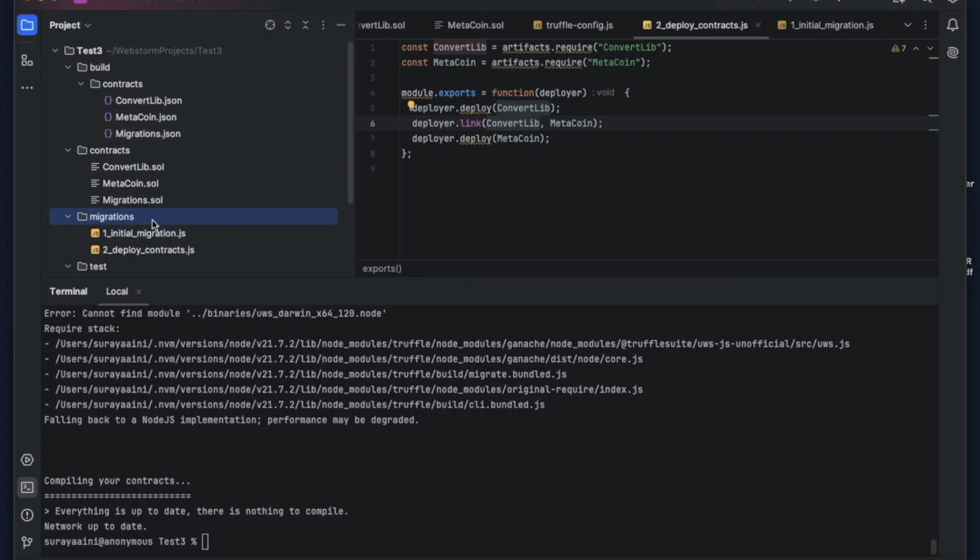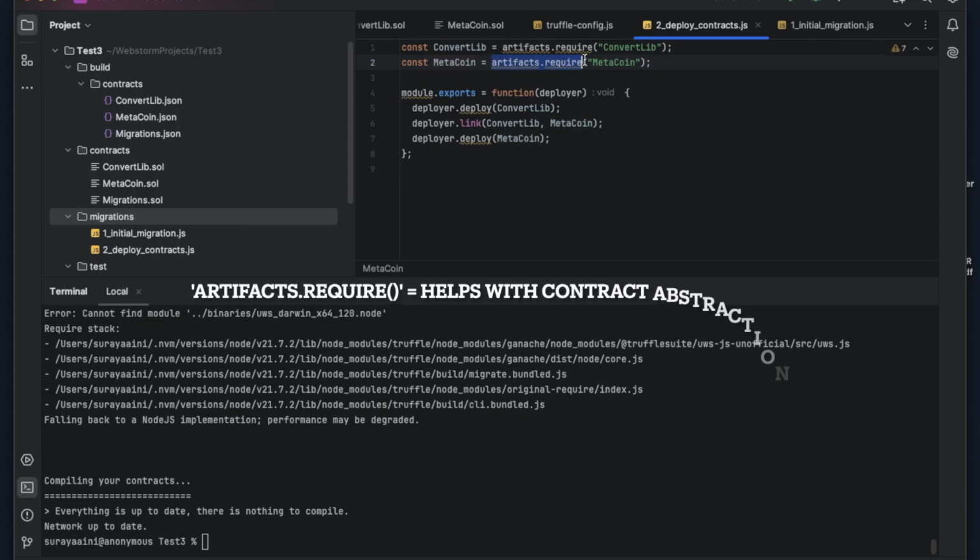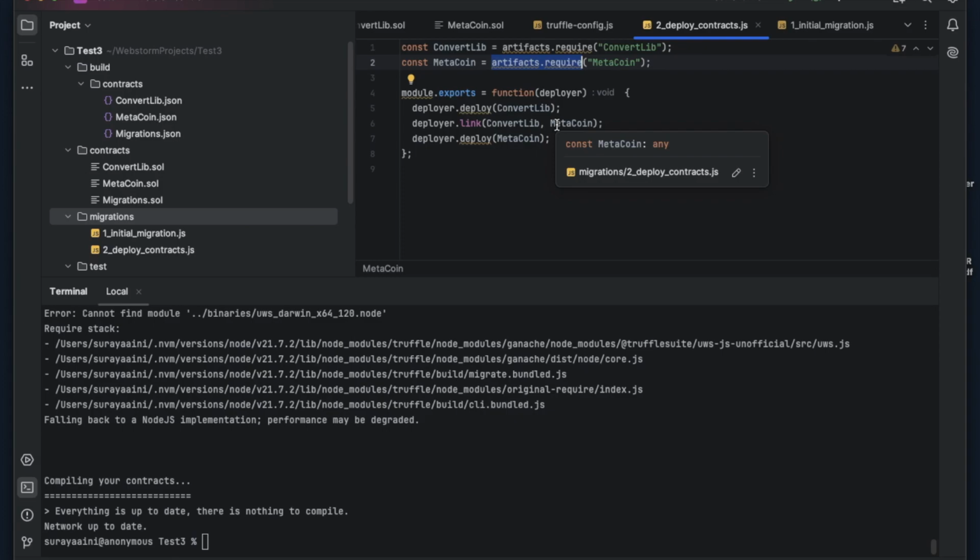These are the migration files here under the folder. More specifically, when we open the migration files, we can see that convertlib and metacoin are all instances and migrations to the name of our contracts, which are the JSON file and the SOL file. More specifically, for the artifacts require statement over here, what it does is it pulls in the contracts here and wraps them in a contract abstraction. And contract abstraction basically means interacting with the Ethereum contract through JavaScript. So this refers to the metacoin contract over here as well, and so for the convertlib.